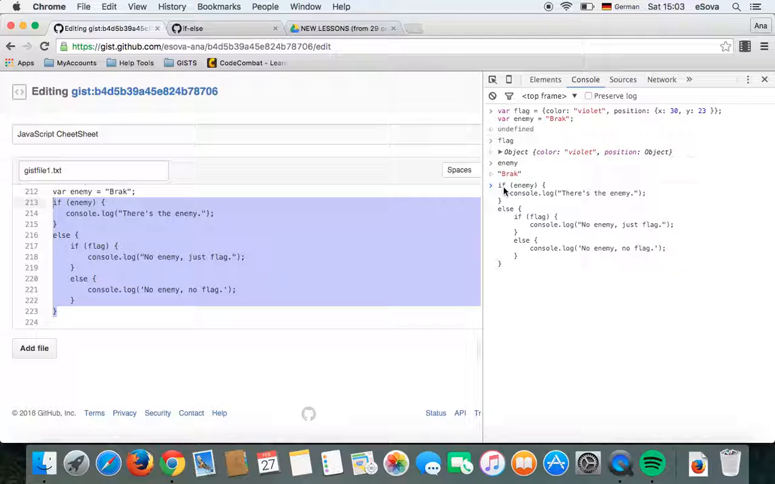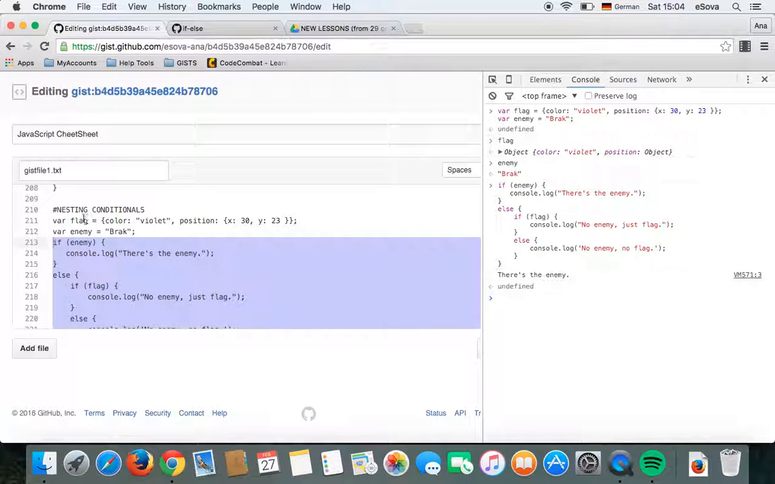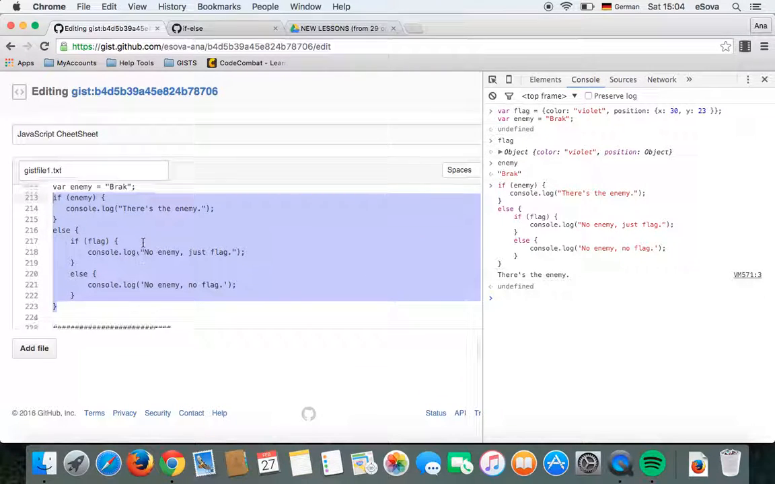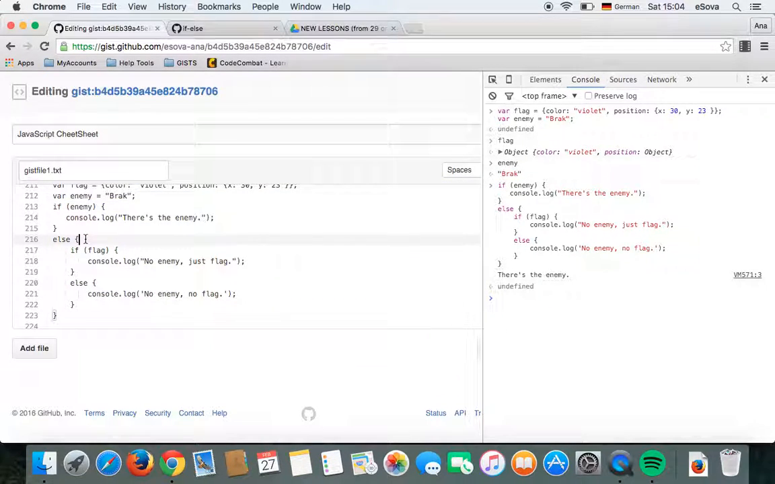So the code will run, check the first conditional, and realize that it's true. So it will log this first line here. And it's true. So there's the enemy. So this is how we use nesting conditionals. So we nest if and else conditionals inside of existing if and else. And here we could do another if else and another if else. So however we need it, we can use to test all the conditionals that we need for a certain task.